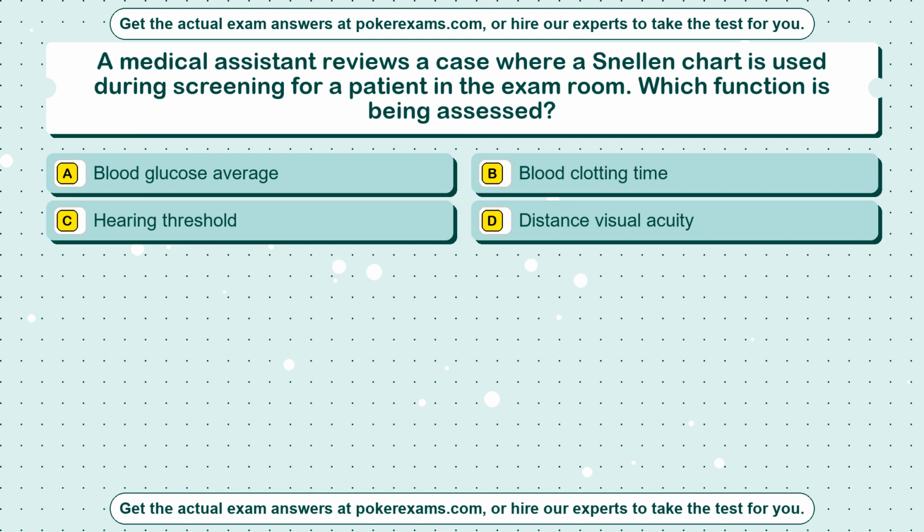Question 96. A medical assistant reviews a case where a Snellen chart is used during screening for a patient in the exam room. Which function is being assessed? Option A, blood glucose average. Option B, blood clotting time. Option C, hearing threshold. Option D, distance visual acuity.